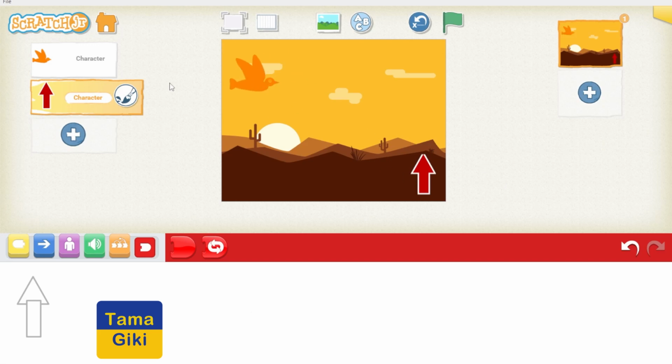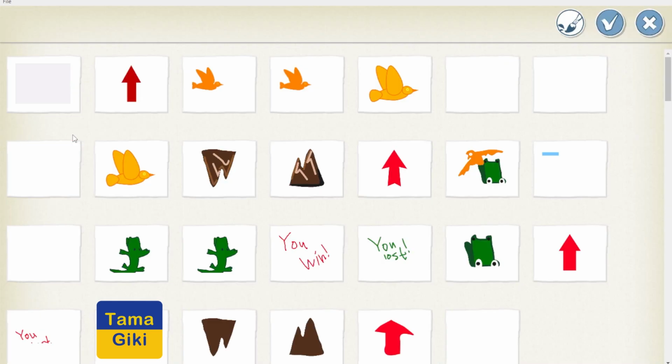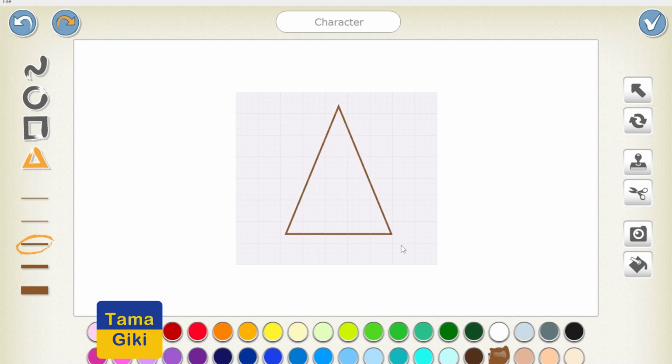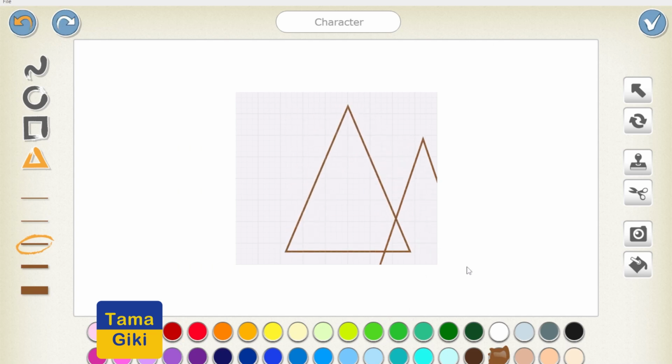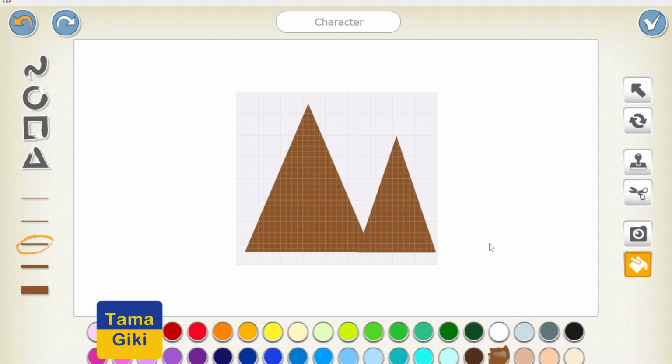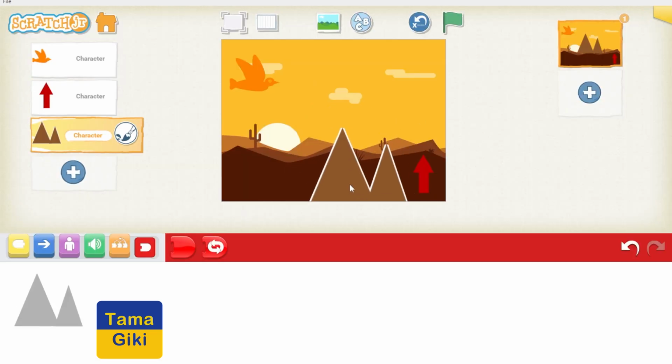I need some rocks. So I go to create a new character, paint, and I need to paint some rocks. I can use a triangle, like this. Oops. Like 1 and 2. Let's move them a little bit. So I got beautiful rocks. I use a bucket tool, fill it up. That's it. I put rocks out here, and I need another one hanging from the top.